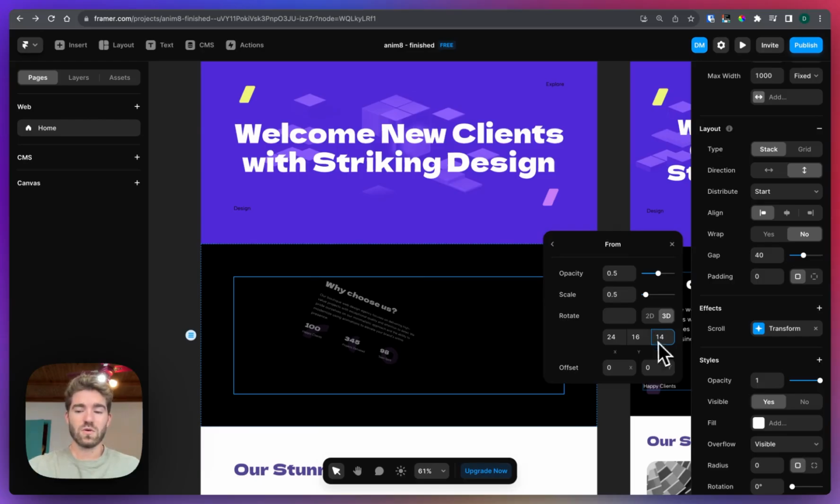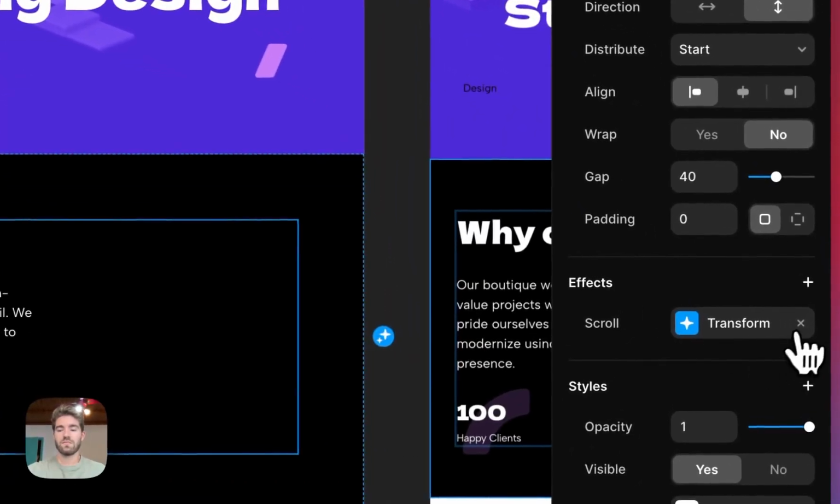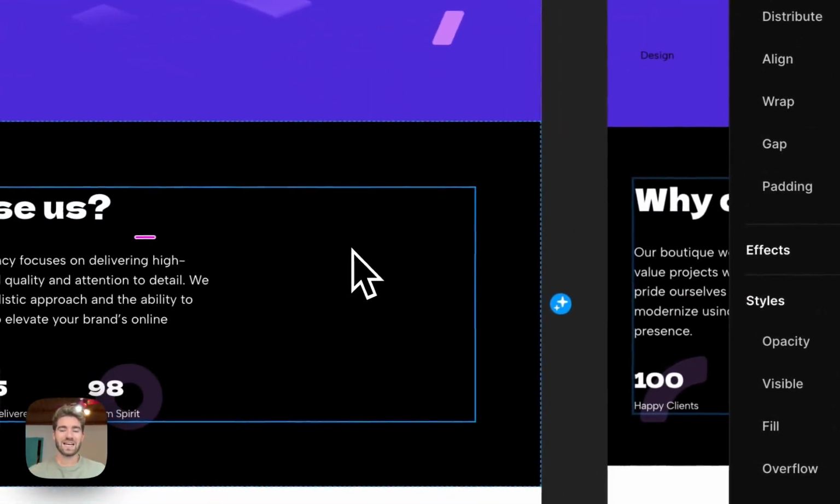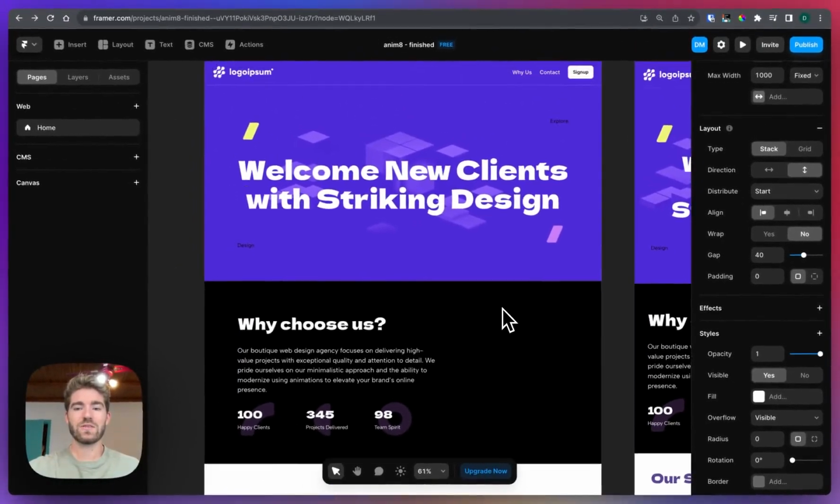Generally, less is more, and offset is just, again, vertical and horizontal. So generally, I try to stay away from transform unless there's a specific look that I'm really going for. The most important next animation that we're going to need is the click to scroll.